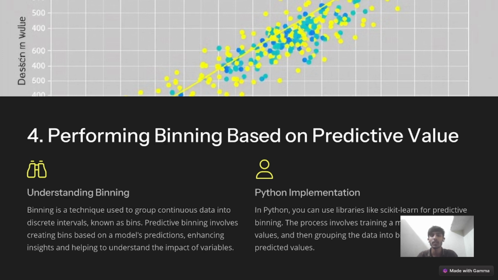Python implementation. In Python, you can use libraries like scikit-learn for predictive binning. The process involves training a model, predicting values, and then grouping the data into bins based on the predicted values.